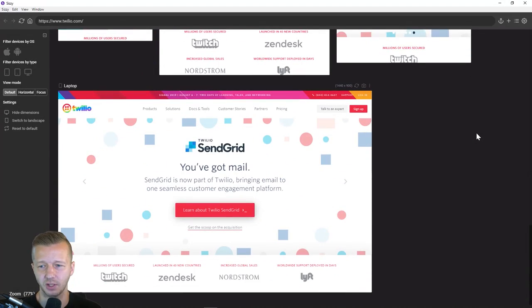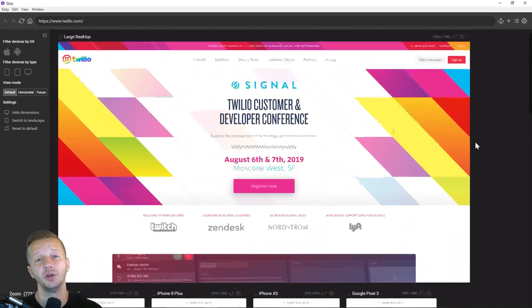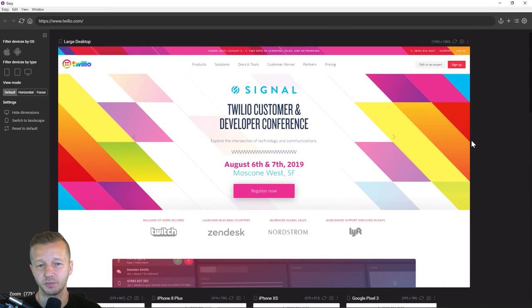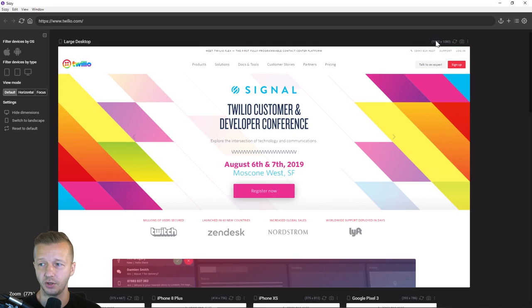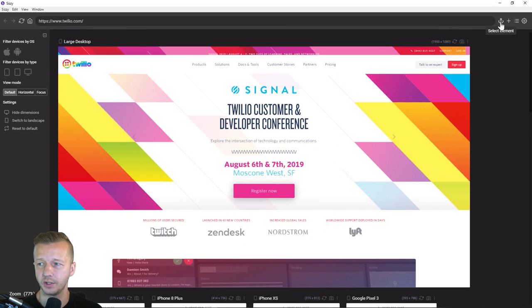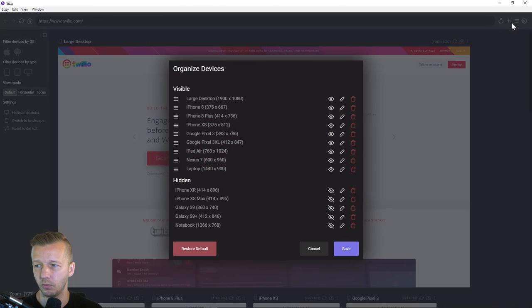We also have the laptop down here, which is based on 1440 by 900. When you're dealing with your responsive web design, you still should have larger viewports. So I would add these custom ones as well, just to see how it reacts. There's also a very cool feature for selecting elements. Now, real quickly, I'm just going to delete this large desktop.